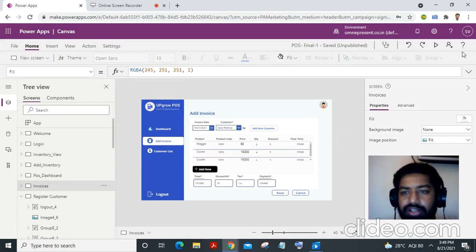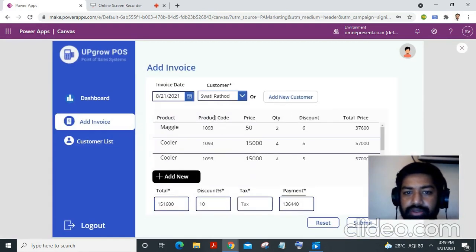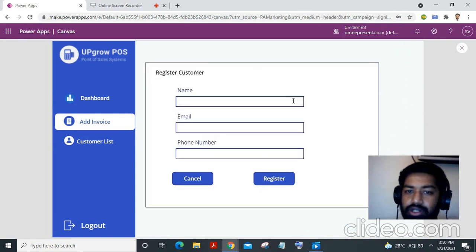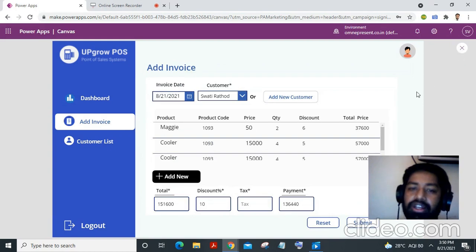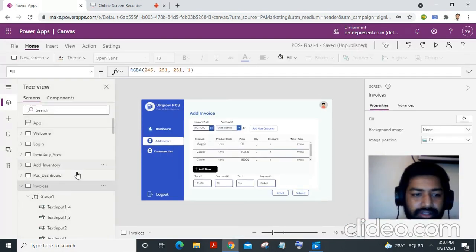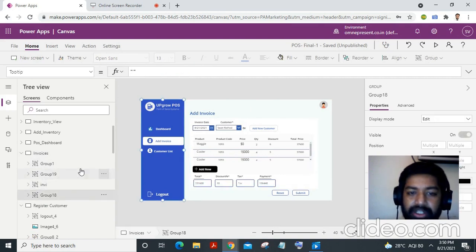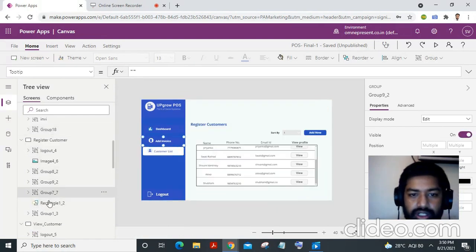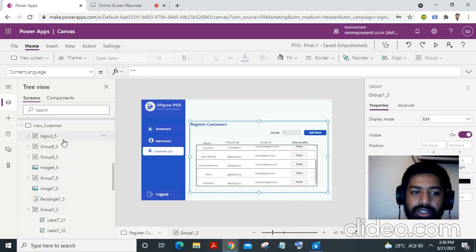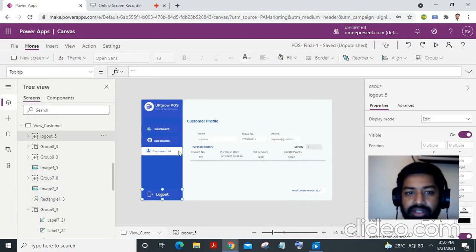Here what I have done is, I have not used a new screen. I have used a separate group, and I will show it. I have set some conditions, and on the basis of these conditions, this will be displayed or hidden. I have set the visibility of this. You can see I have used group 1, group 19, invisible, group 18. I have used 4 groups in this screen, and these groups help me a lot to display the data and make the application better.